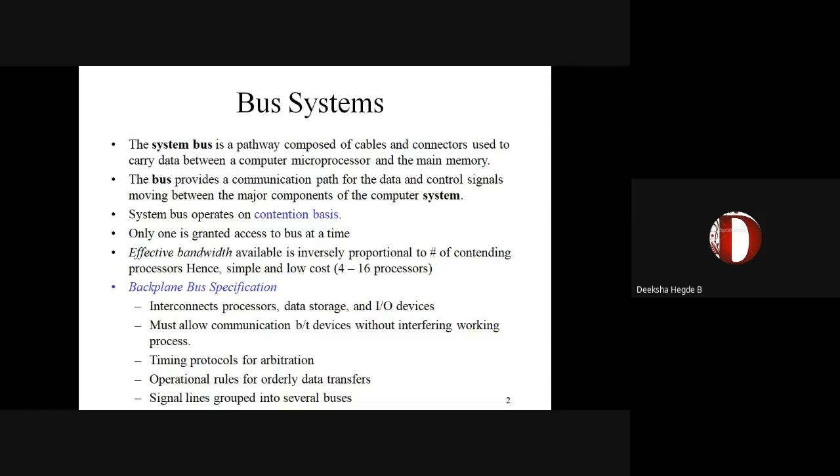computer system. These system buses operate on a contention basis. That means consider you have many components which require a bus at a time. So basically this bus system will provide the service based on an agreement basis, like maybe first come first serve, or it might be on a priority basis. So based on that, you get the control over the bus. So only one is granted access to the bus at a time. So at a time, only one component can access the bus.